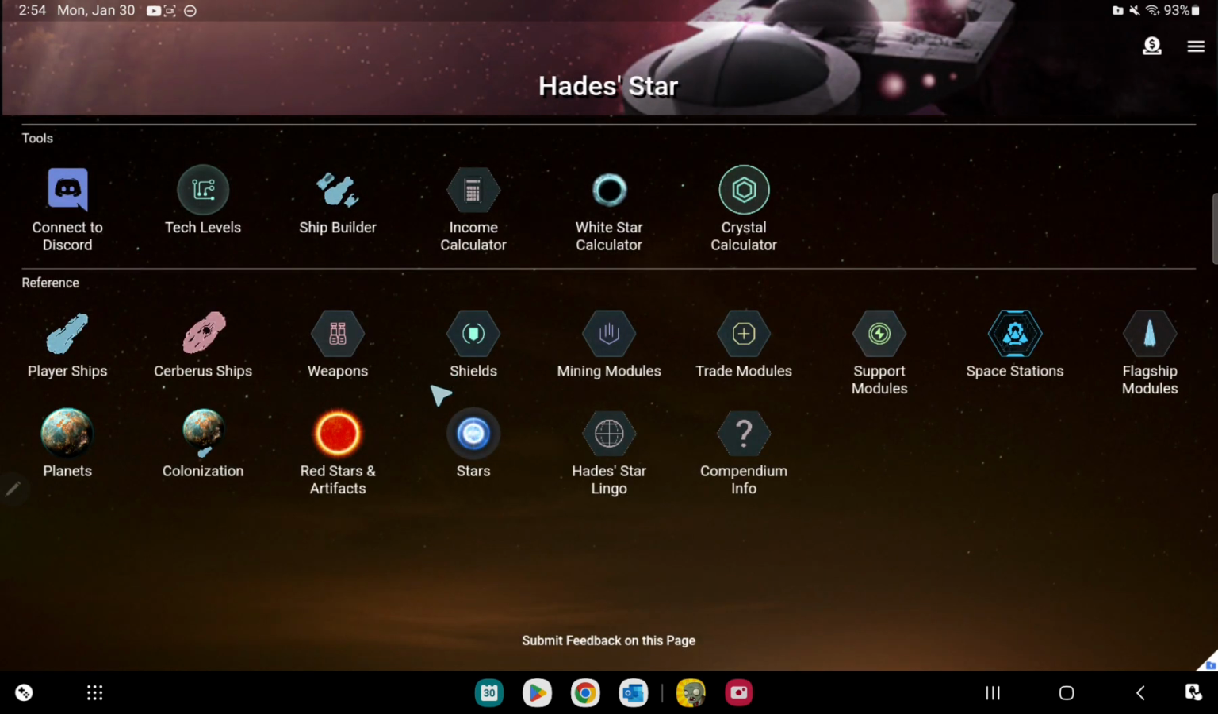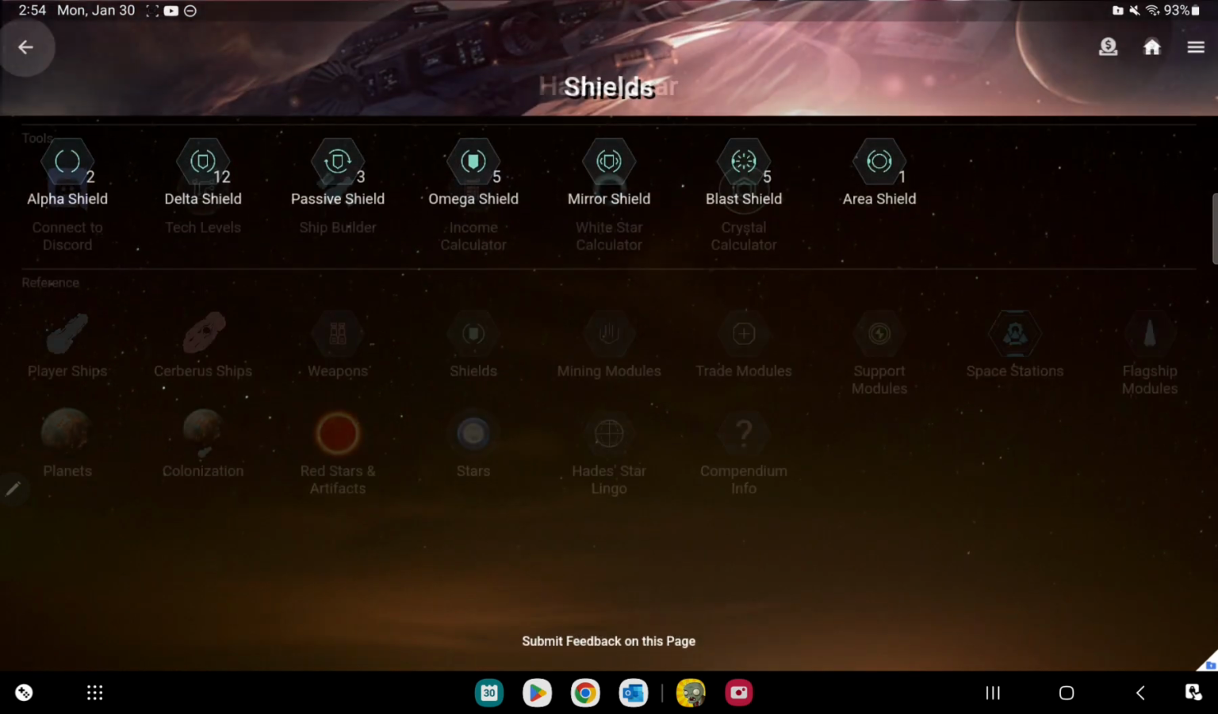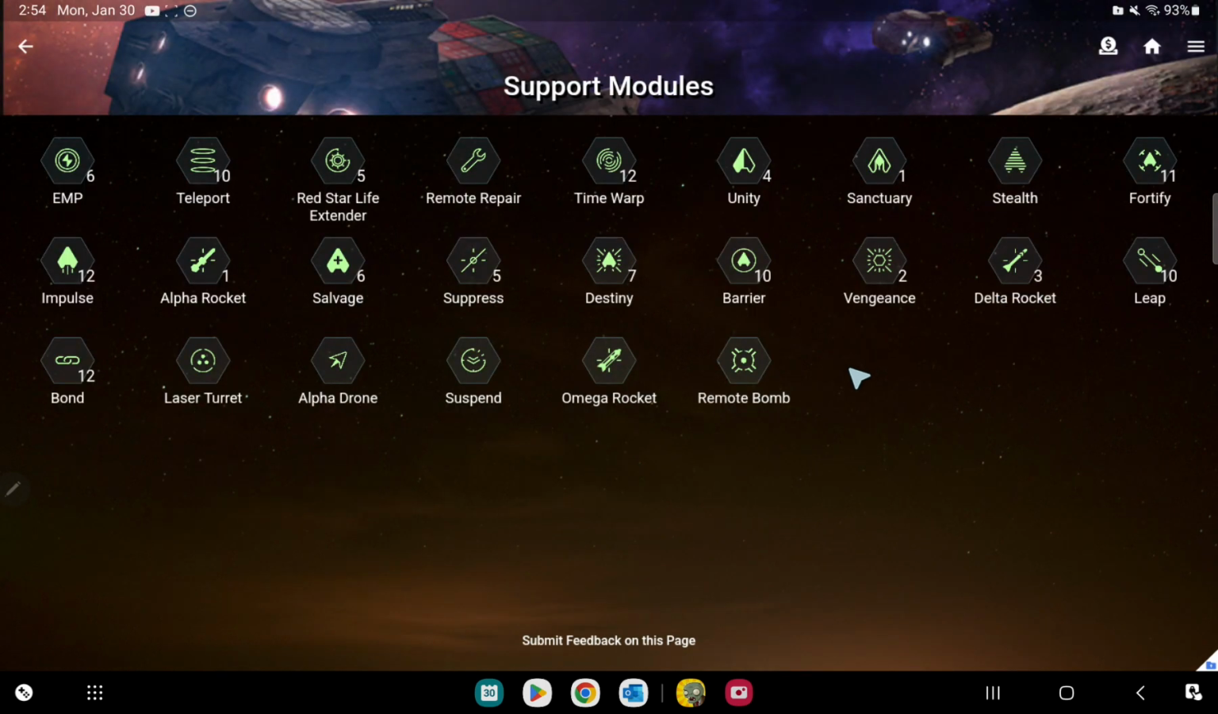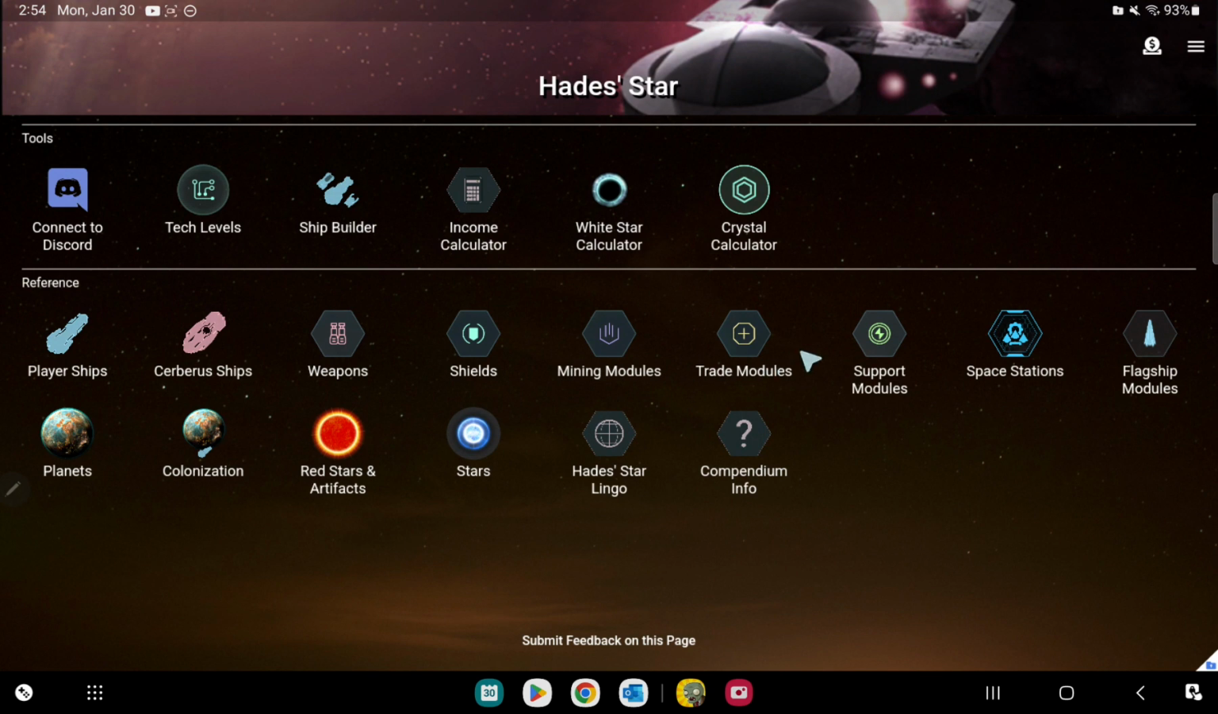So different weapons, you can see everything about the different kinds of shields and their weights, mining technology, trade technology, support modules. I reference this all the time to try and see all the different values of different technologies. Again, it has stuff for space stations and all sorts of other fun stuff. Specifically for a WhiteStar, what you're going to want to look for is setting your tech levels.